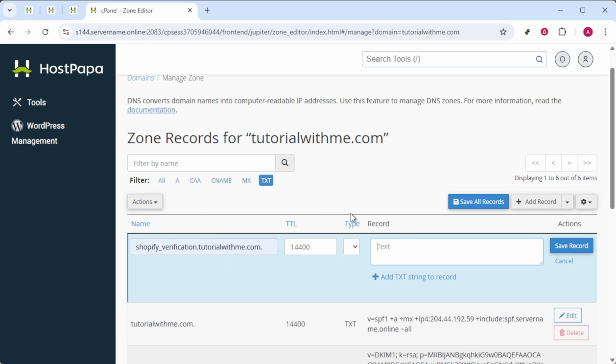And there you have it, a complete guide to adding an SPF record on HostPapa. It's a straightforward process once you get the hang of navigating through these settings, protecting your domain from unauthorized use in no time.